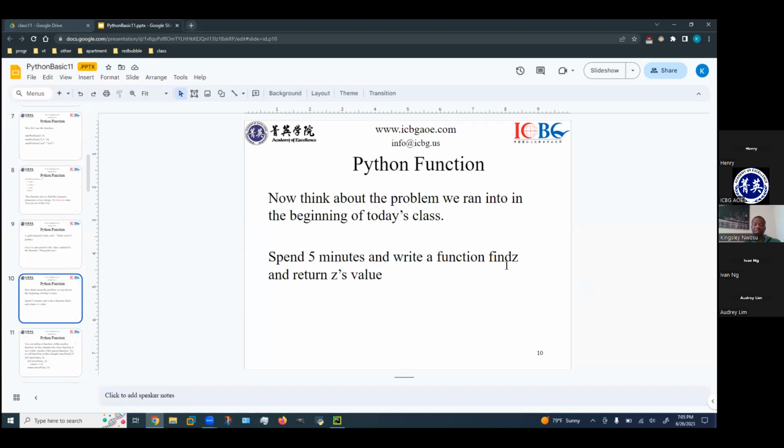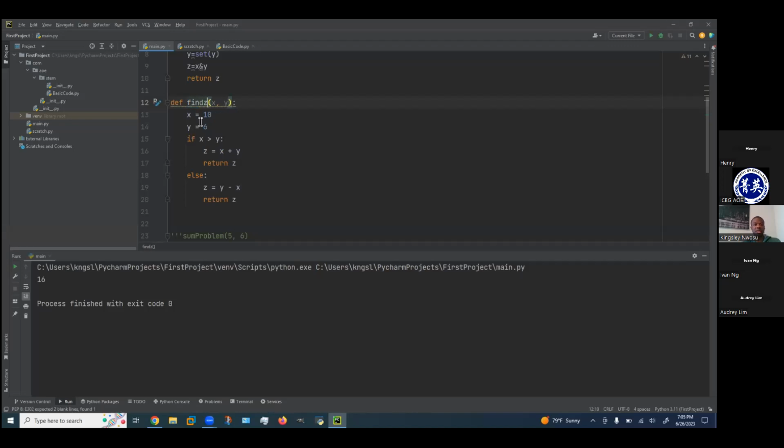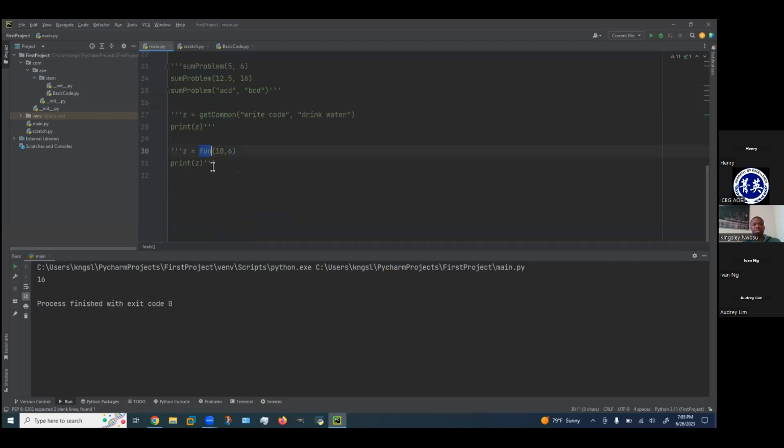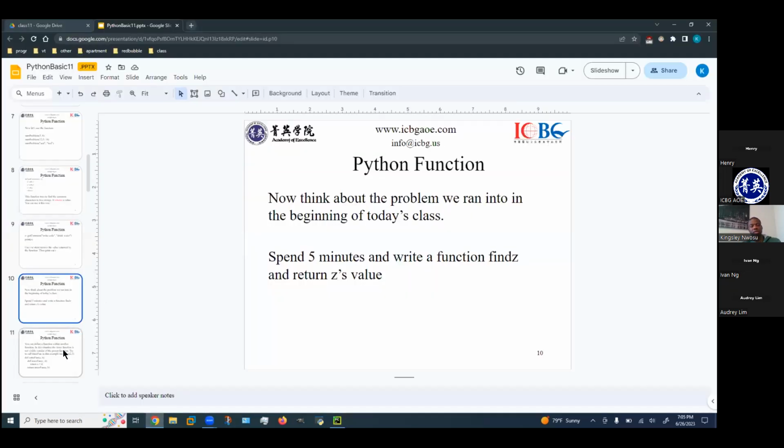Oh, the function is called find z. I missed the name. It's supposed to be called find z. All right, find z. Okay.